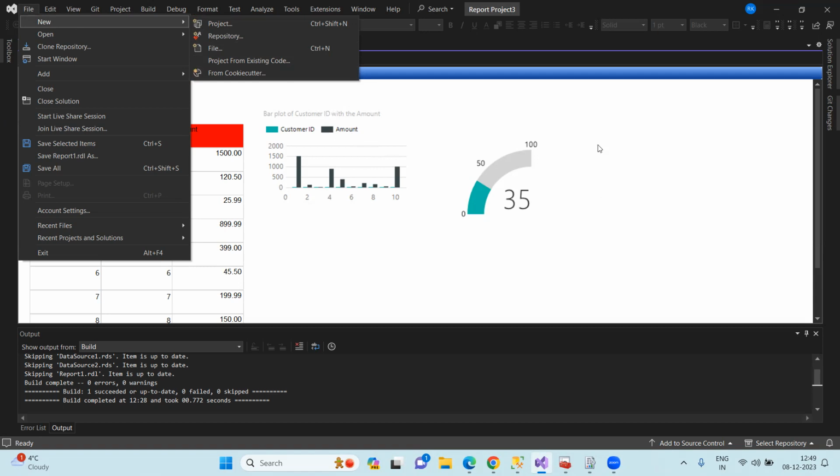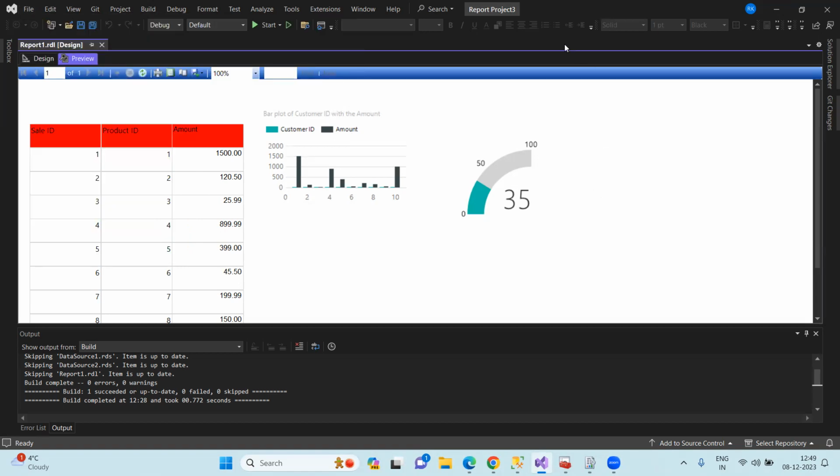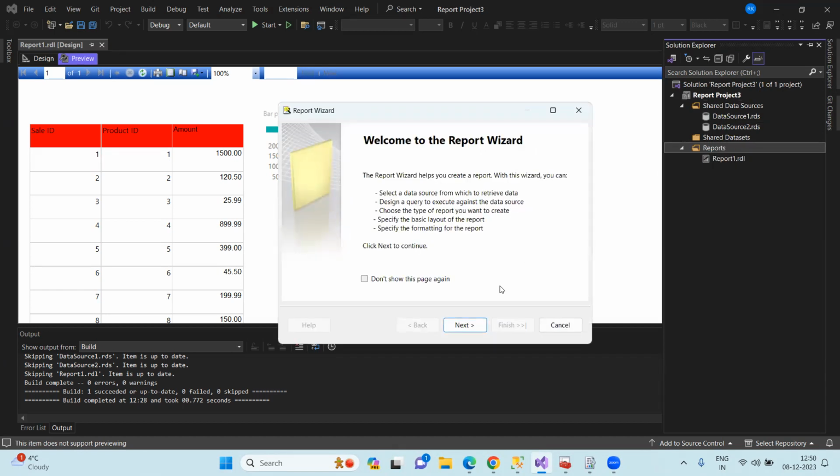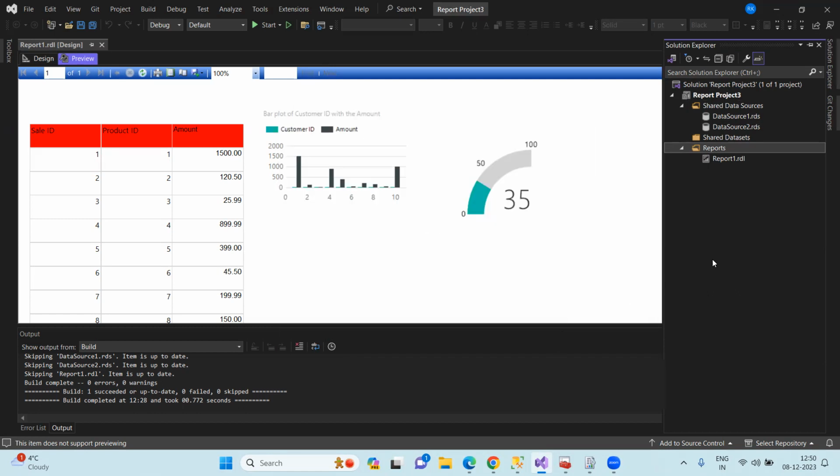Initially this page will be empty. So what we have to do is go to the Solution Explorer and create a new report: right click on it, then Add New Report, and click Next. We can first cancel it, and then give the report name. But on what data set is the report being created? So we are providing the data source here.